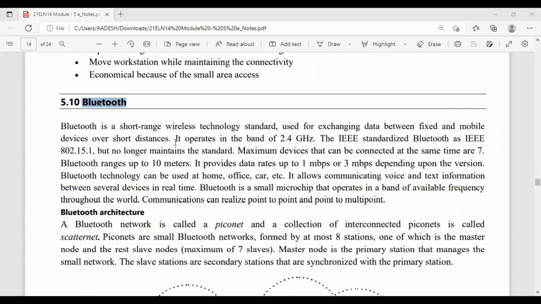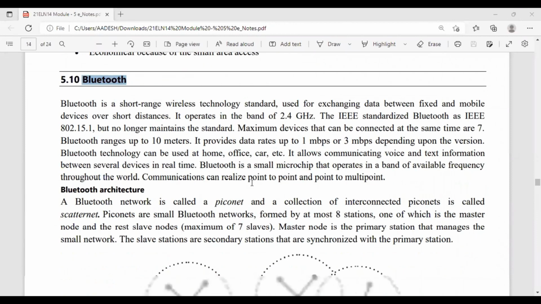Within 10 meters, if two devices are there, they can easily connect and exchange data with the help of this technology, the Bluetooth standard. Normally that standard is called IEEE 802.15.1, and more popularly it is known as Bluetooth. The data rate provides up to 1 Mbps or 3 Mbps depending upon the version.